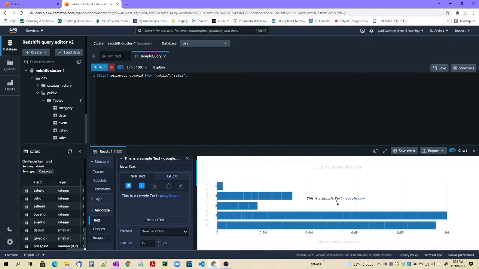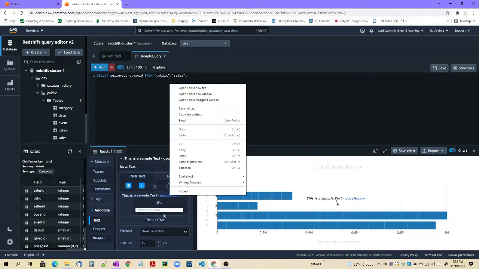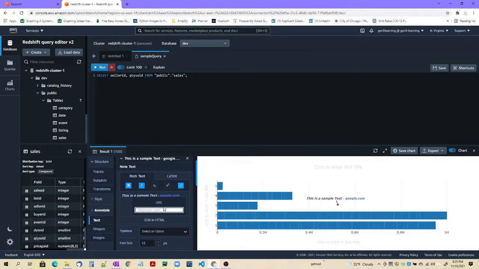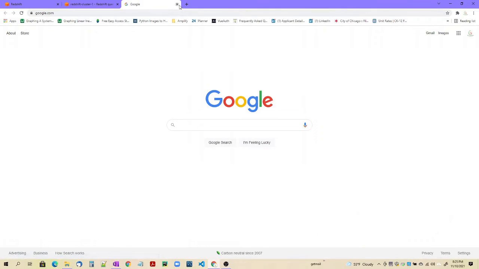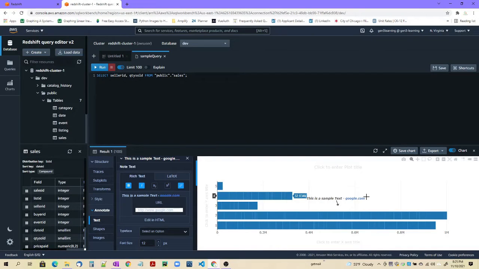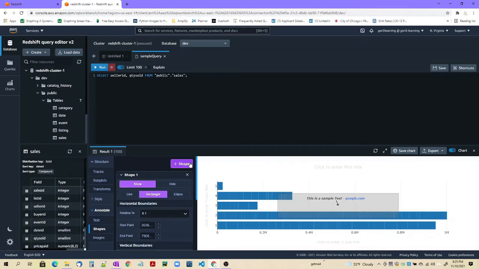So I'm going to go back and then edit this link, http://www.google.com, and now let's give this a try. Now it goes to Google. So just fully qualify the link and annotate the shapes.